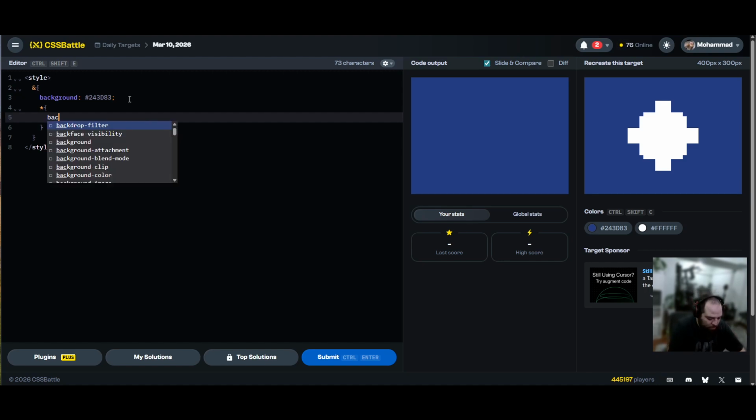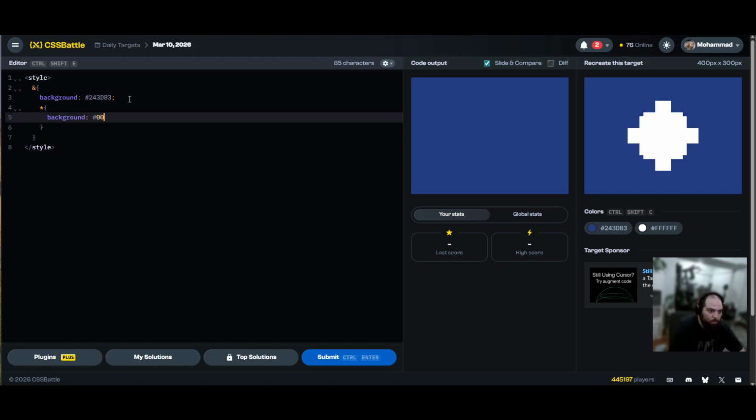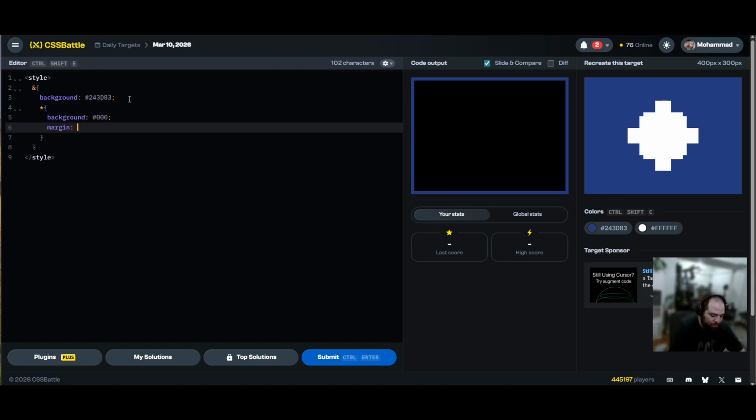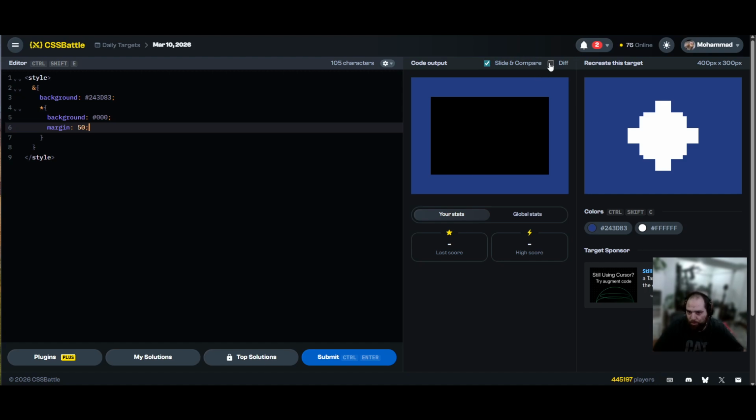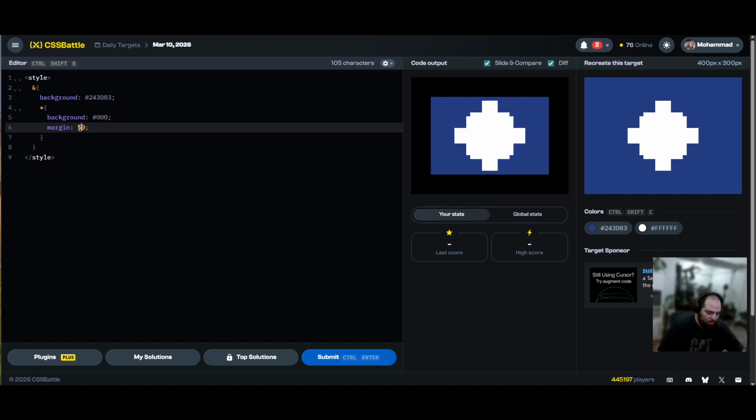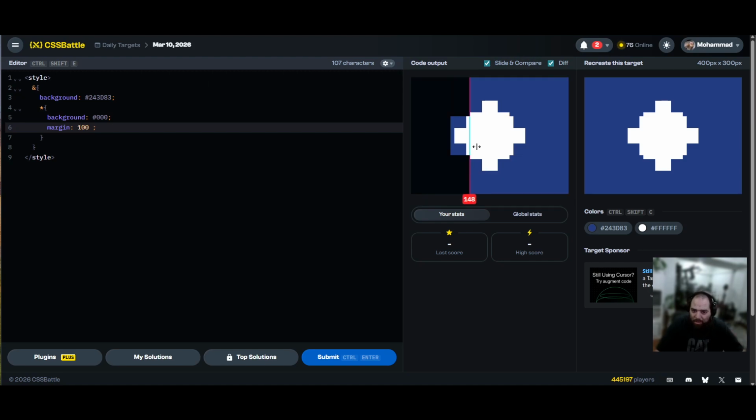Let us begin. So background black, just so we could see what we're doing, and then margin 50 as usual. But then we're going to modify it. Let's go 70. Let's go 90. Perfect. Left and right needs to be now. Actually, no. Let's go 100. There we go. We see that? I have that.